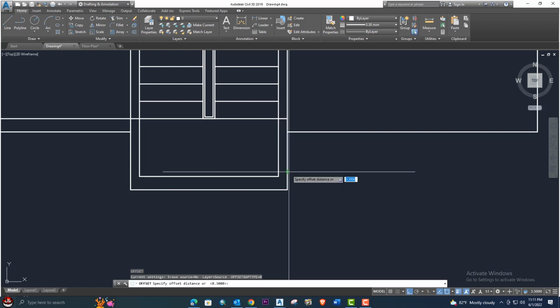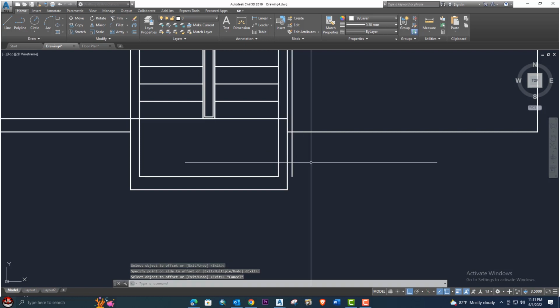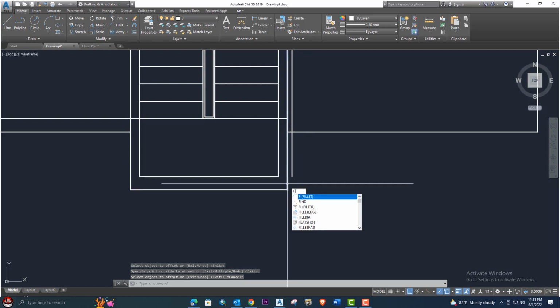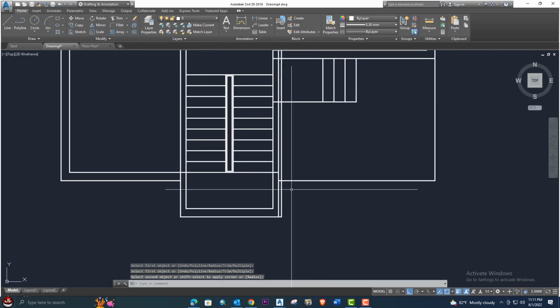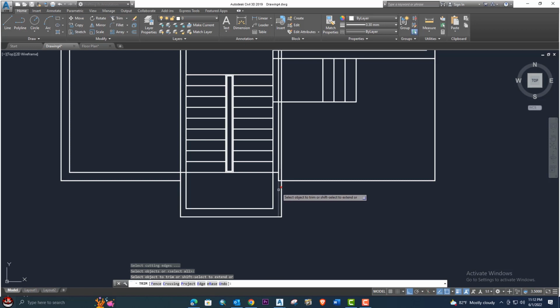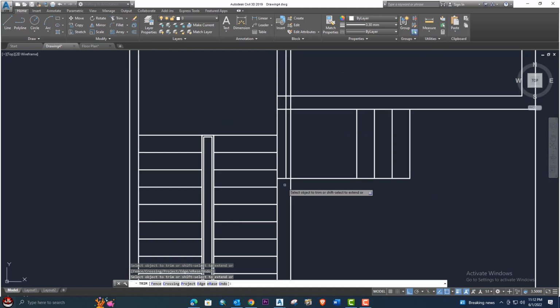Okay, for offset 0.23, and from this one line we need to select this one, and we need to join this point and this point. F for fillet, select this option and enter here. Okay, so just go to the trim command, TR double space, and delete this extra line. You can delete it. You can also delete this one, and you can delete it here. Also we need to delete this option, this one.